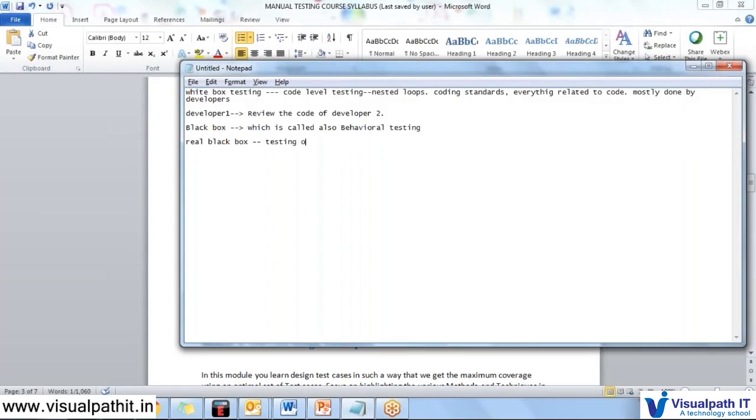So I am writing it down also. Testing of either functional or non-functional without reference to the internal structure of the component, or you can say a system or application. So this is what is called black box testing, or you can call it functional testing.